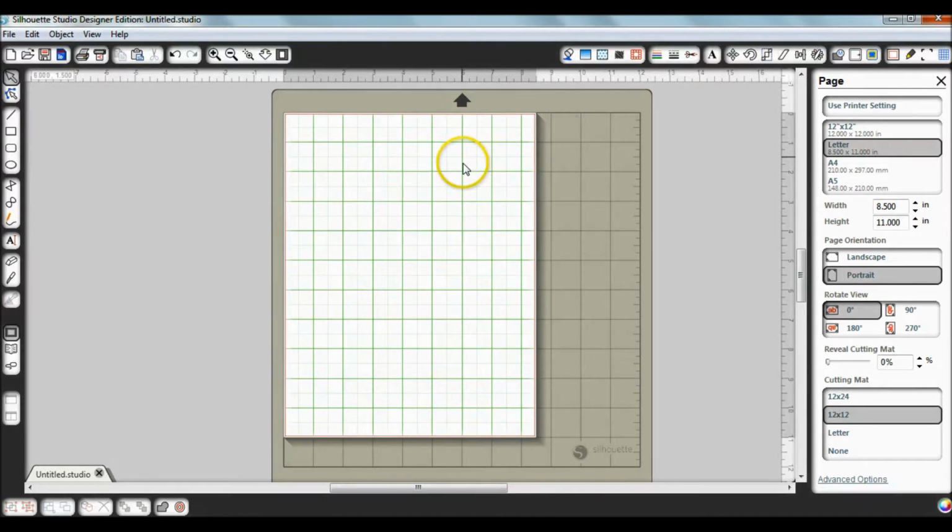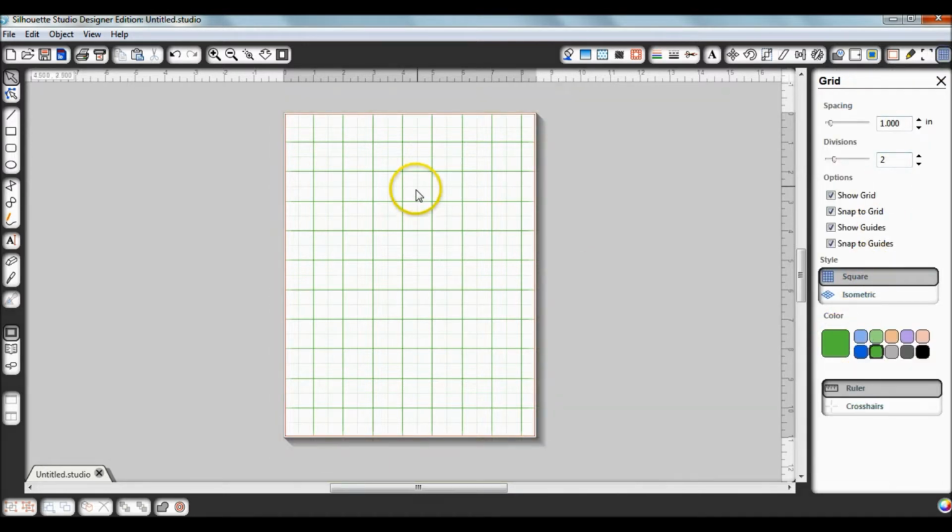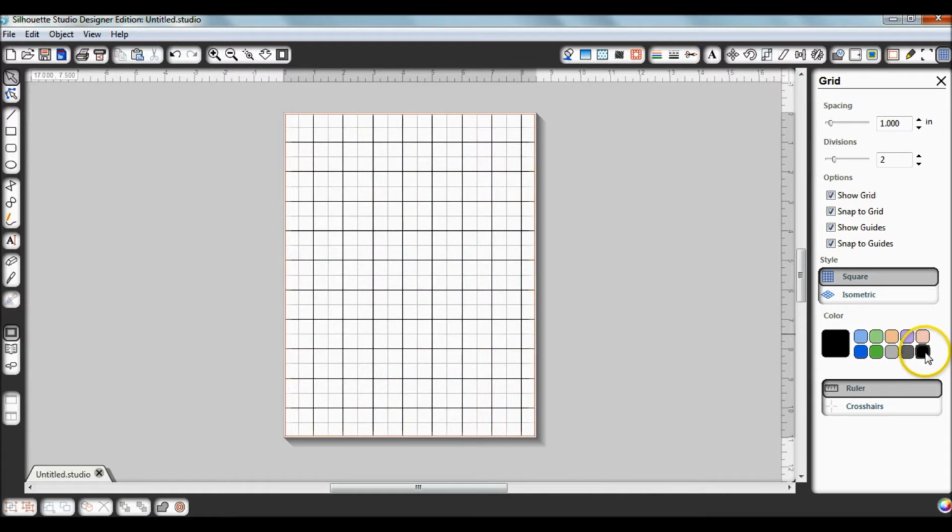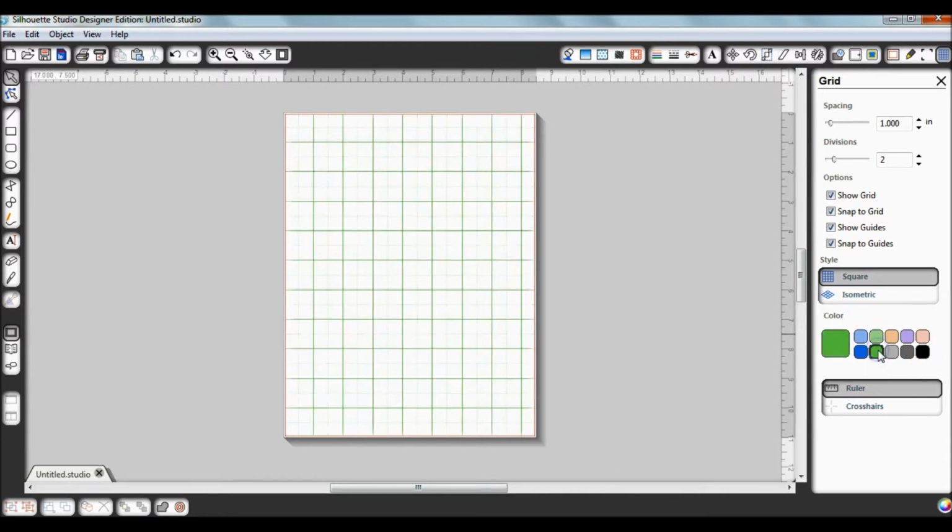Now, the first thing I do though, when I look at my page layout, I'll go over here and click on Open Grid Settings window, and this grid here. You can change it really to any color that you are comfortable with. But since I'm just coming from working on a Cricut, the green is just what I'm used to. So that's why I went ahead and set that.